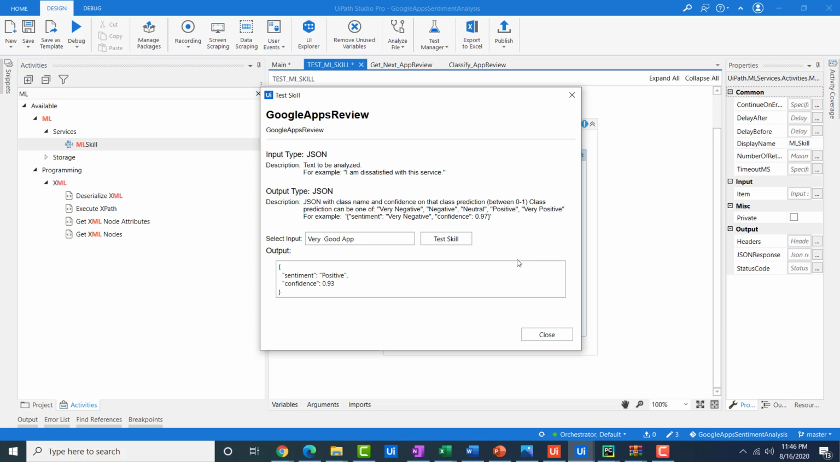So you should be able to get the output of this particular one. You can see the output. The sentiment is positive because this is a positive comment, and the confidence is 0.93. That means the model is saying that it is pretty much confident that the comment given by you is positive. So that's how it works. It's pretty simple to work.